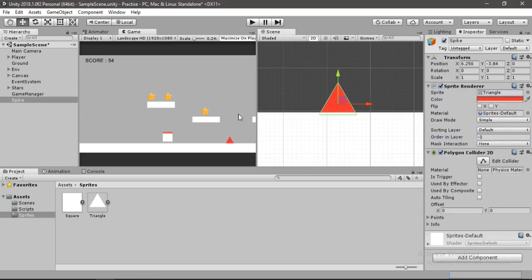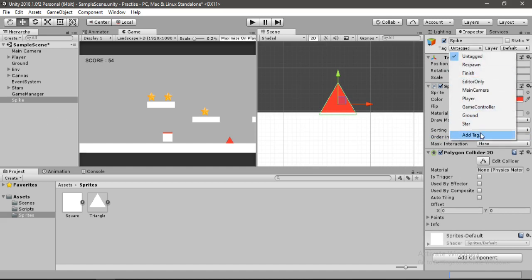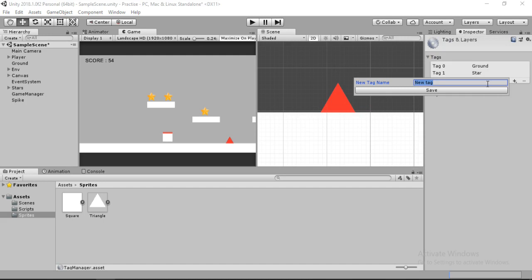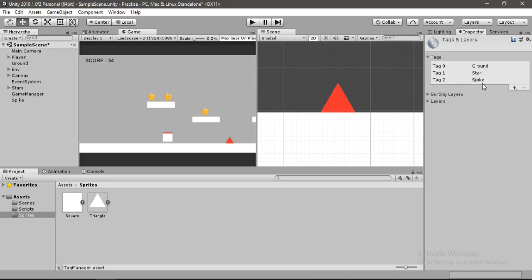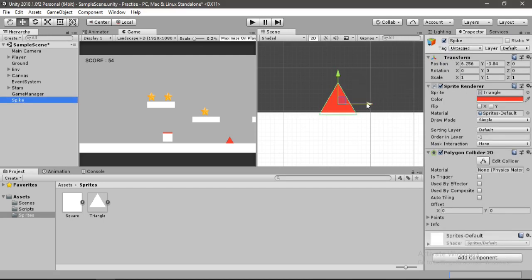But before that we also need to add another tag here. And we will call this spike. So select the spike and make a copy of it, and I'll just place the spikes randomly into the scene.